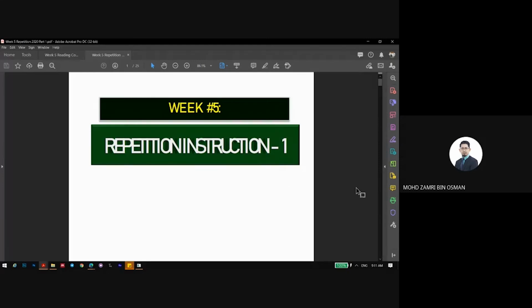Okay, can you see my slide? Repetition instruction. Yes, Doctor. Have you downloaded the slide? Yes. All right, you may try to look at my slide first. Later you can print out the slide as a hard copy, or you can keep it as a soft copy, it's up to you. Maybe you have a tablet, iPad, Samsung, whatever, and you want to look at it on your device. Some students don't want to print it out, some students want to keep it on their mobile phone and so on.